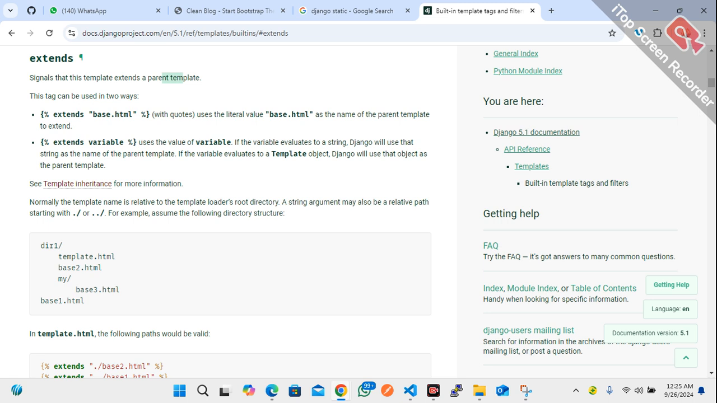Let's say I have a particular file called header.html, and header.html has all my JavaScript files and my CSS files, and I want other files to inherit from header.html. So what I can do is use extend. When you call extend, you pass the name of the file where you have that particular code, then you call it in the template. So that is how you can use extend.